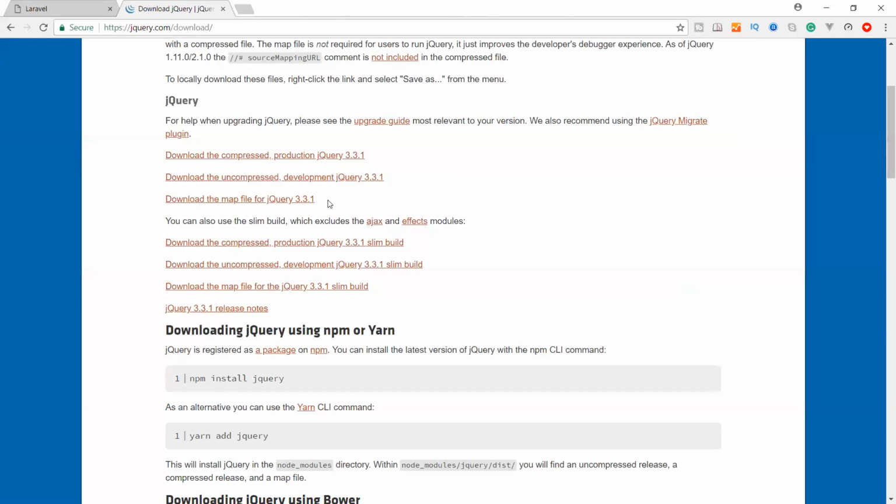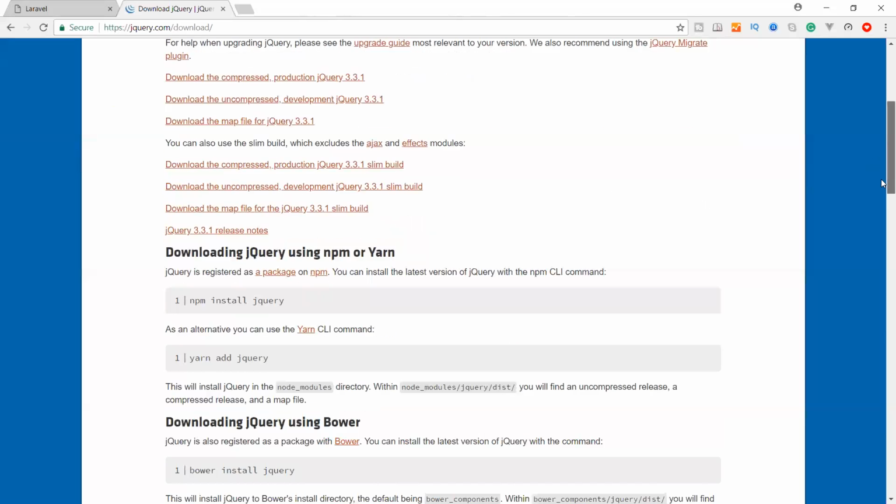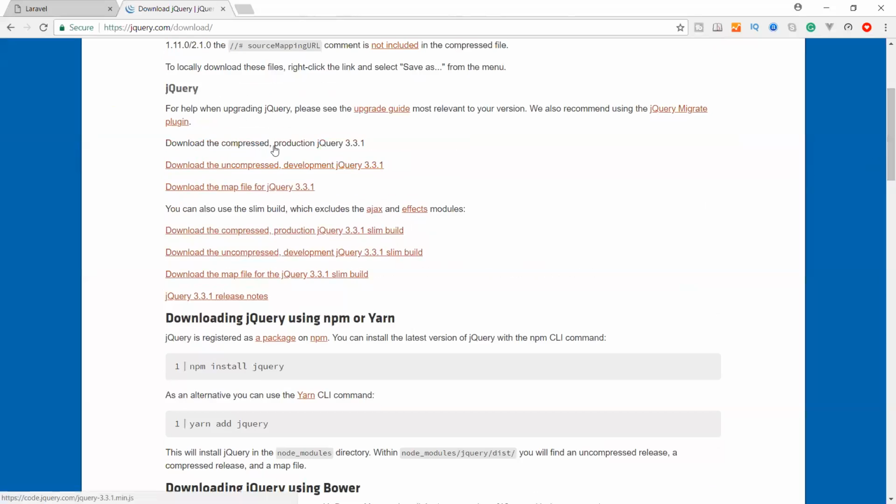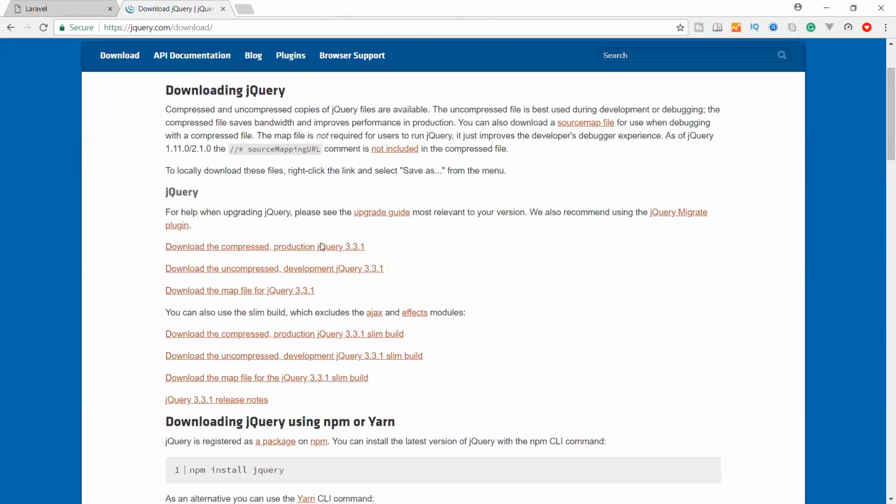Because this is a point of SEO. When we do SEO of a web application or website, this is a point which is used in SEO, that all the files should be minified or compressed versions. Otherwise, it may be one of the little factors of SEO that is included in ranking. Okay, download compressed. Let's go with the compressed.